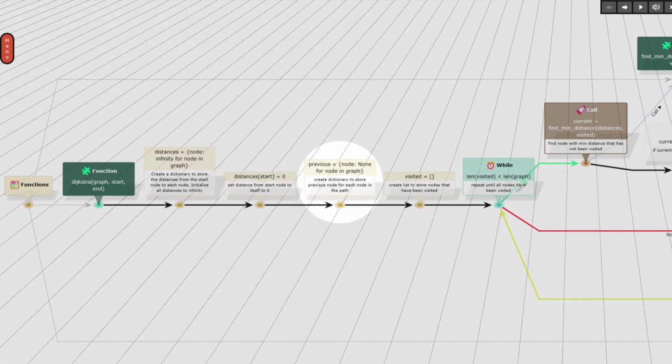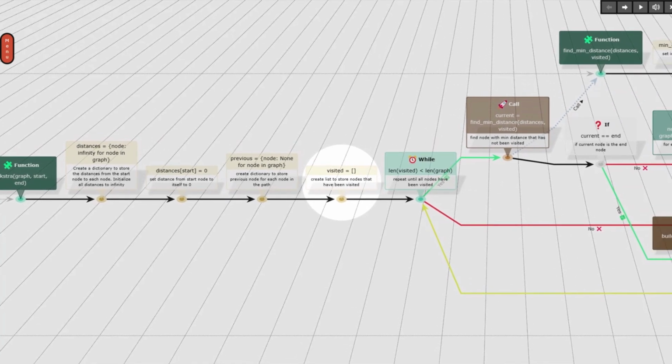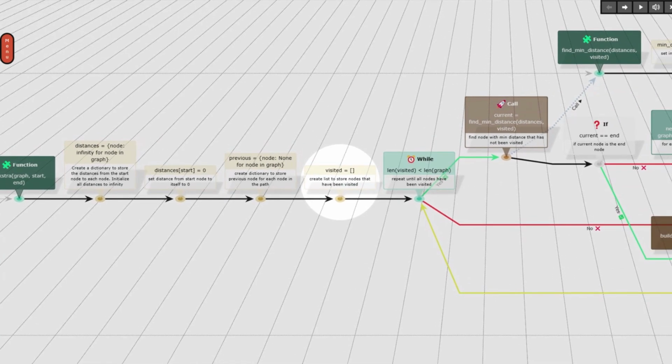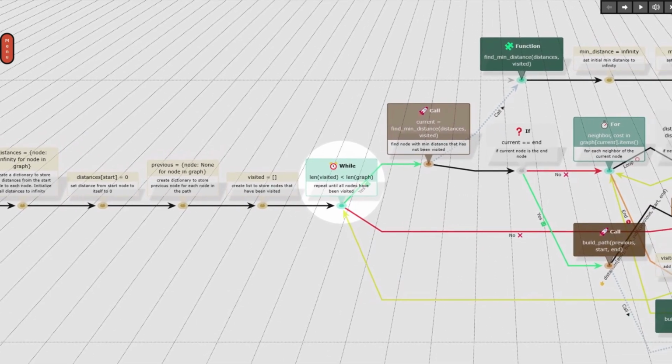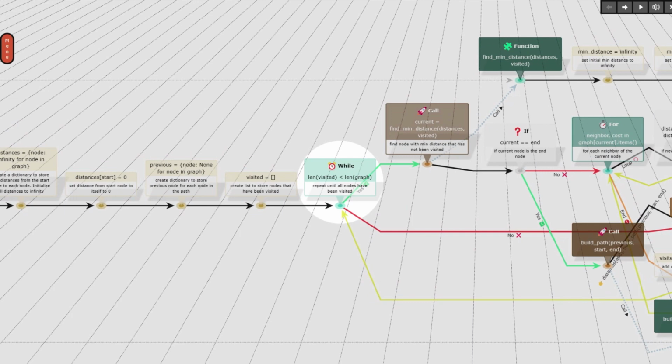We also create a dictionary previous to store the previous node for each node in the path from the start node to the end node. We initialize all values to none as we have not yet found any paths. We create a list visited to store the nodes that have already been visited. Initially, this list is empty. We repeat the following steps until all nodes in the graph have been visited.